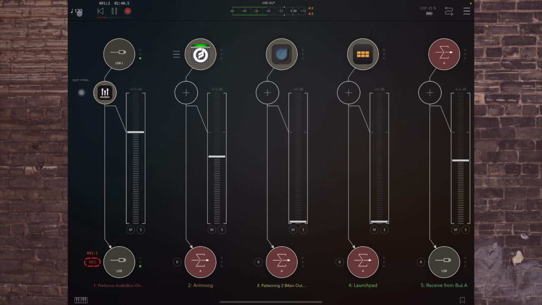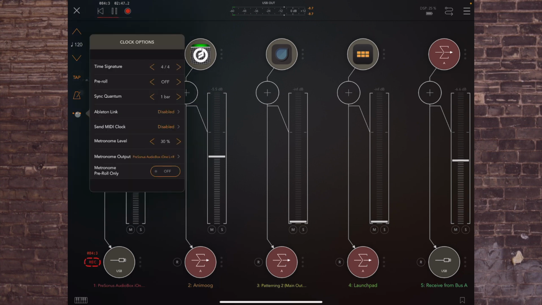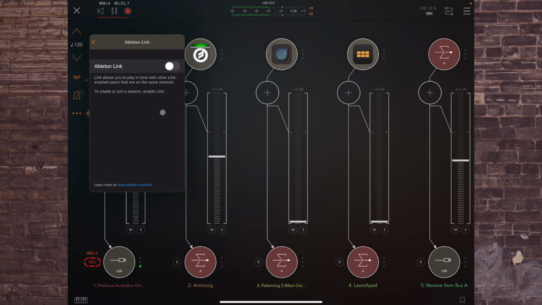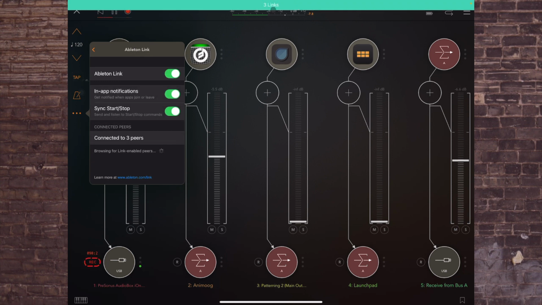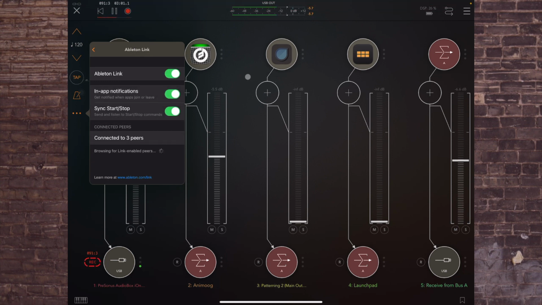So I'm going to go over here to my tempo button, which is where a lot of these settings are. And I'm going to click on the three dots. And right here it says Ableton Link. And I'm going to click on that one. And I just have a little button here to turn it on. So when I turn it on, notice it says three links up at the top there. I hope you caught that before it disappeared. And it also tells me in here it's connected to three peers, so that there are three different apps outside of AUM that are all connected now using Ableton Link.